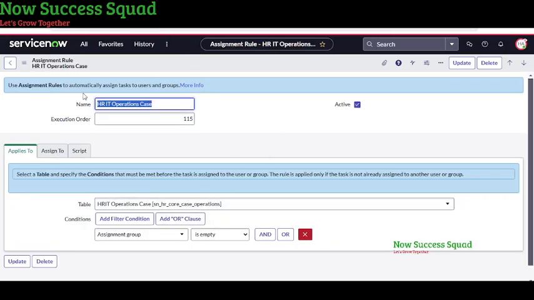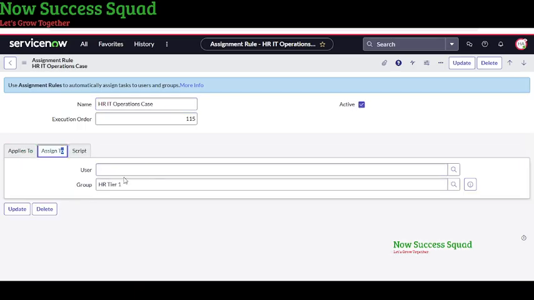So whenever any case is created for this table, HR IT operation case, the assignment group should be HR Tier 1. Okay, that is the assignment rule. What is the execution order? Execution order will be the main thing here. How high this execution order is, that is the final output.